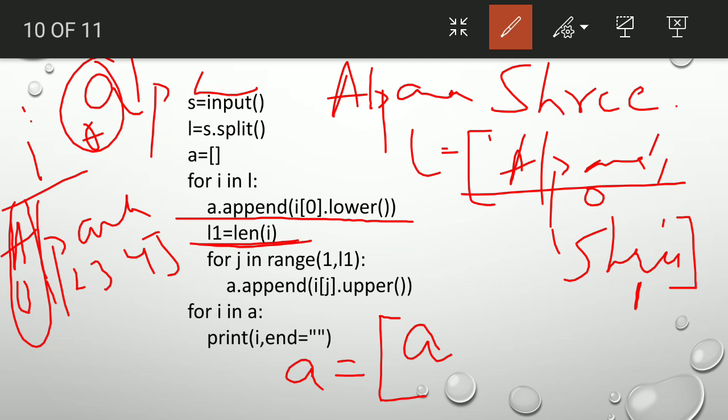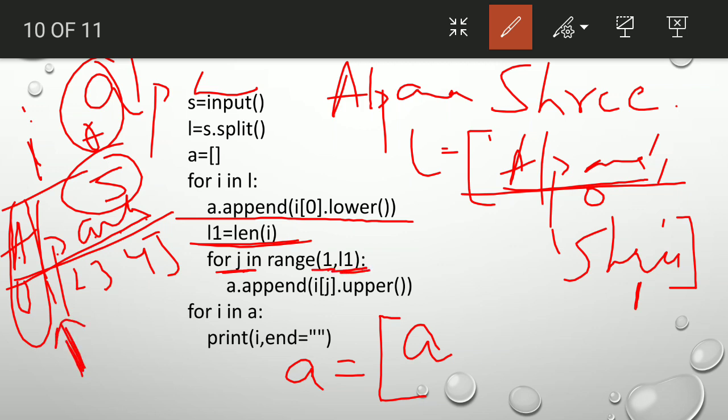Now we are calculating the length of this I. So 1, 2, 3, 4, 5. There are 5 characters in this I. So J is running from 1 to L1, that is from the first index to the last index of that particular word, Alpana. So A dot append of I of j.